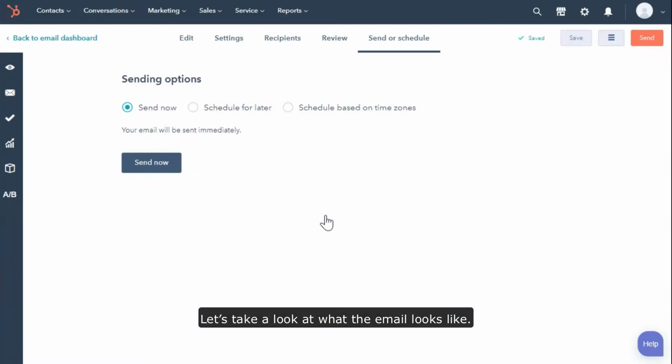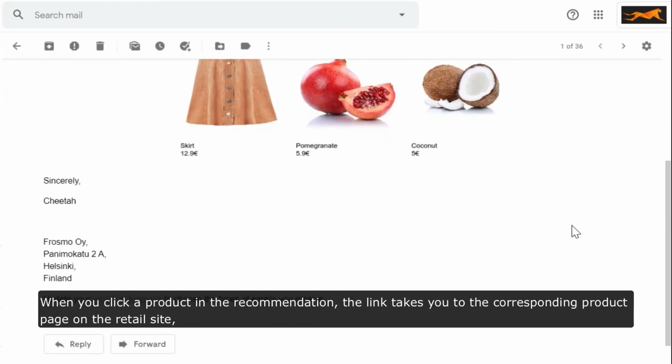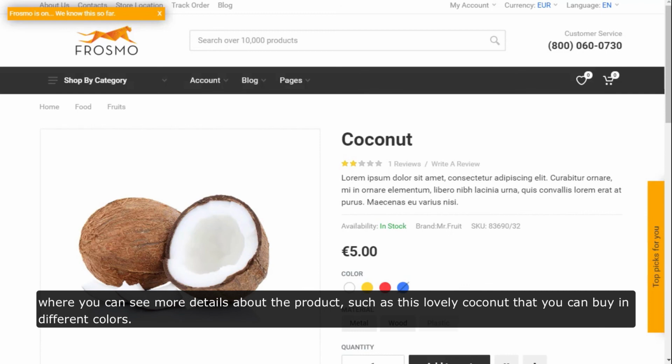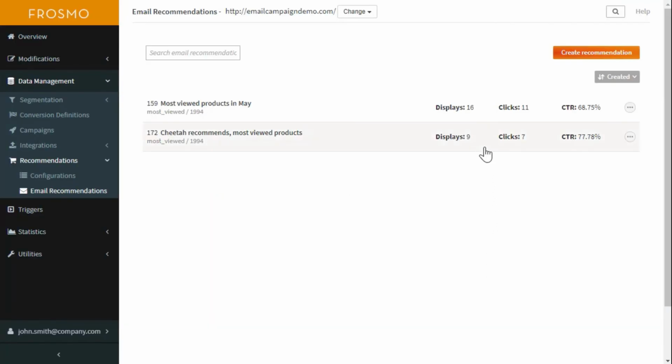Let's take a look at what the email looks like. When the recipient opens the email, this is the content and here is the recommendation. When you click a product in the recommendation, the link takes you to the corresponding product page on the retail site where you can see more details about the product, such as this lovely coconut that you can buy in different colors. Finally, in the control panel, you can easily monitor the most important statistics for the recommendation.